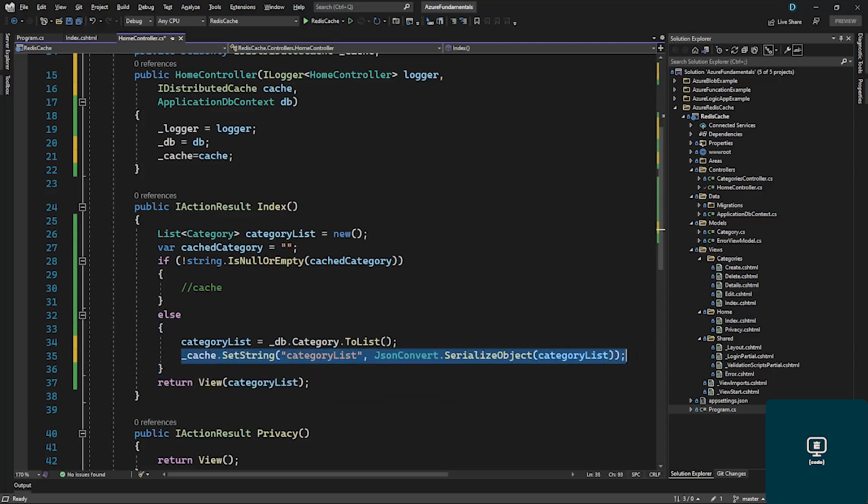Simple as that. We did not have to write any complex code or initialize the Redis cache object. Nothing of that kind was required. We just have to call SetString on the distributed cache, and it will automatically cache the value with the key name of category list. So perfect, we are adding that to our cache.